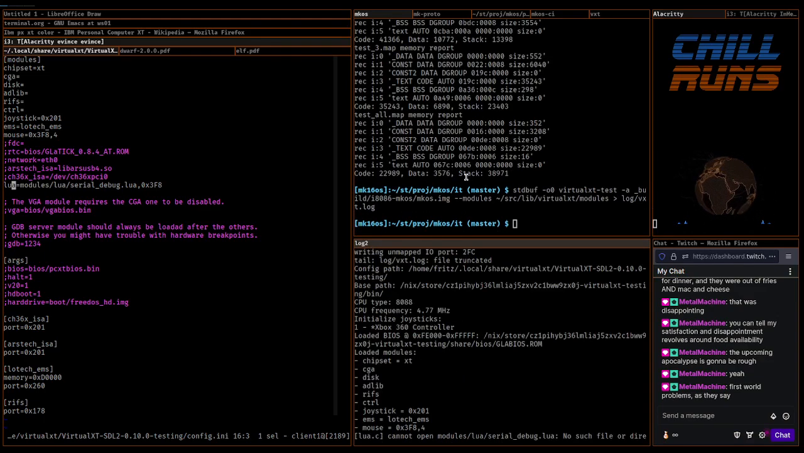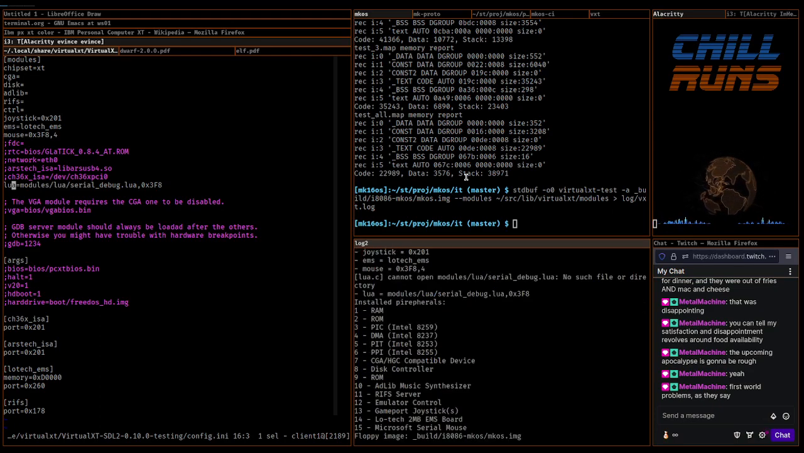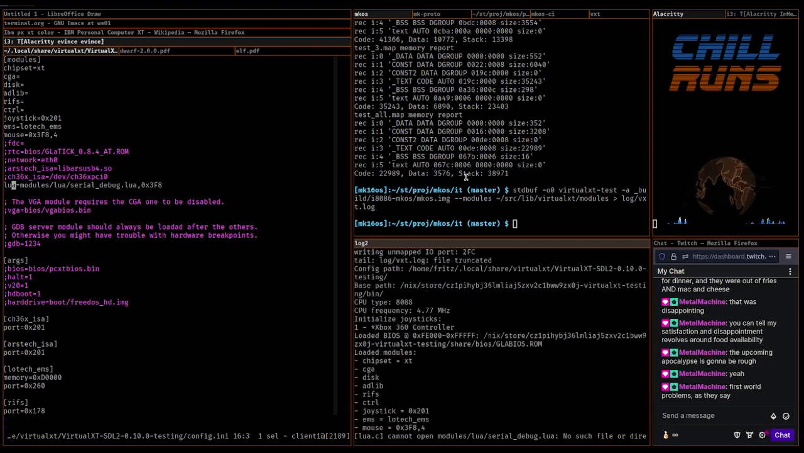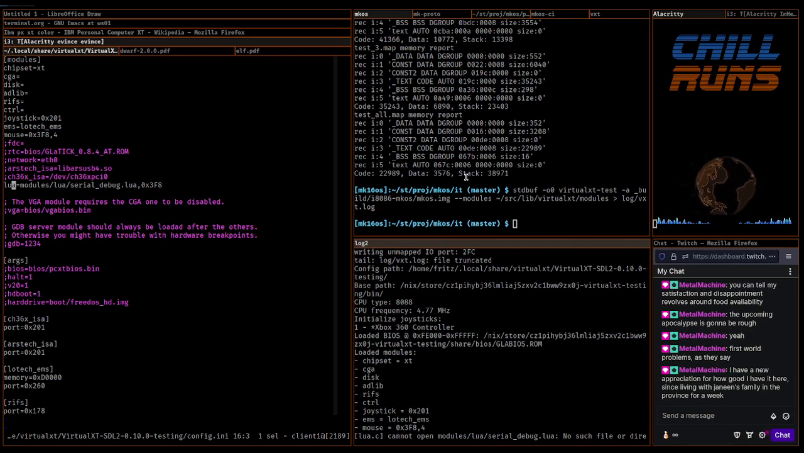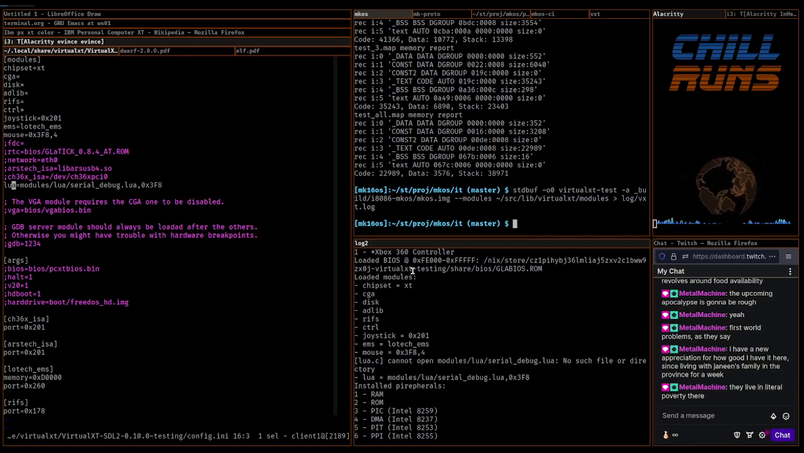We got some tests running on Virtual XT. Okay, it's finding a config path. It does not see our modules, probably because it's a relative path.